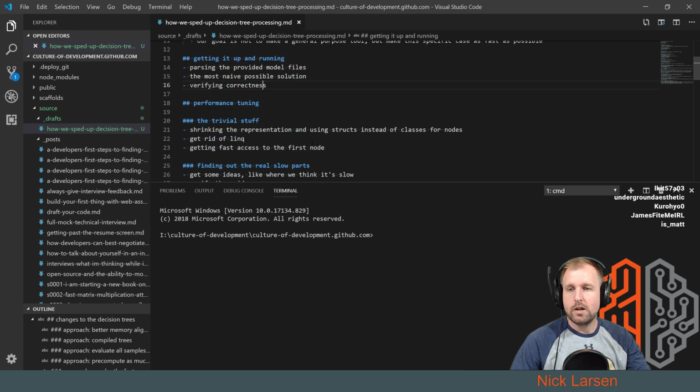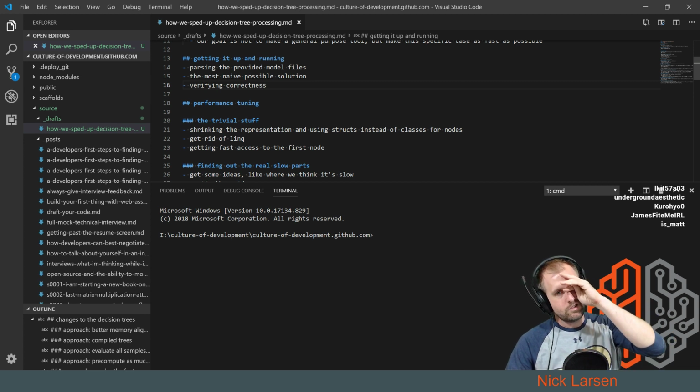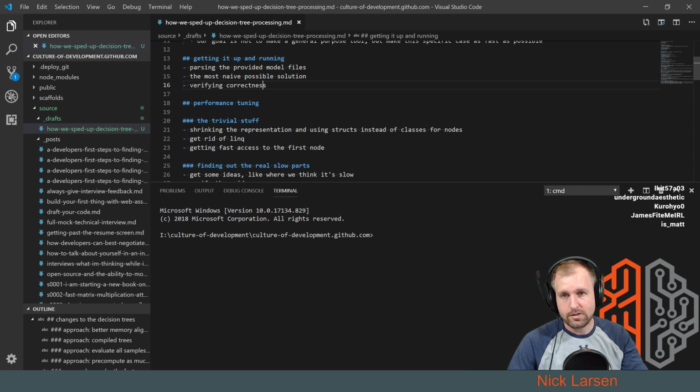And then we say, okay, let's take a look at some of the performance tuning. We start off with the trivial stuff, which is shrinking the representation a little bit and then using really easy things. There's a lot of stuff that actually goes in here. Getting rid of link. There's a bunch of stuff that is going to go in here. This is only a few of the things. There was a lot of really small stuff where it was putting things in the right order. In fact, I should put that down.